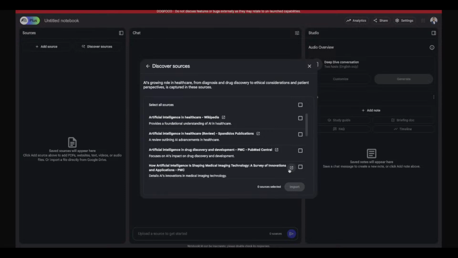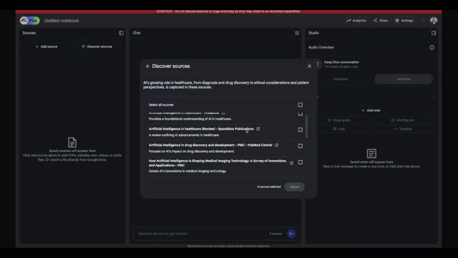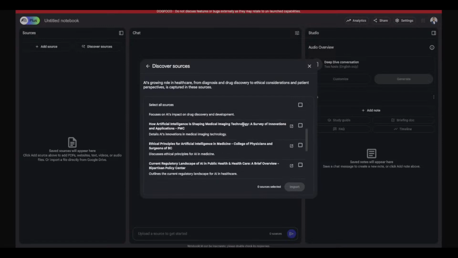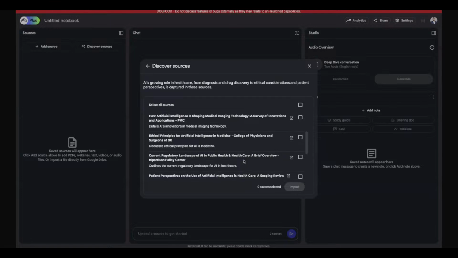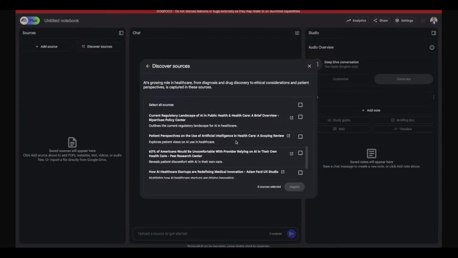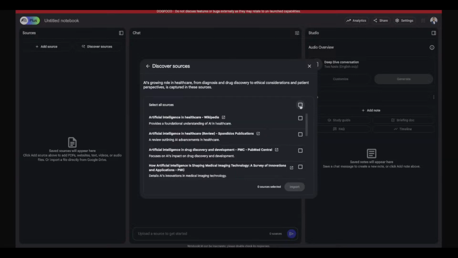It's going onto the internet, finding potential sources for me to upload. It's looking at AI intelligence in healthcare, at Wikipedia, finding some publications. And it's done a pretty good job of getting a whole list, like imaging, College of Physicians. It's pulling from multiple different sources, so there's a bunch of good documentation. Looks pretty good to me, to be honest. I'm going to click on all of these links and import them.